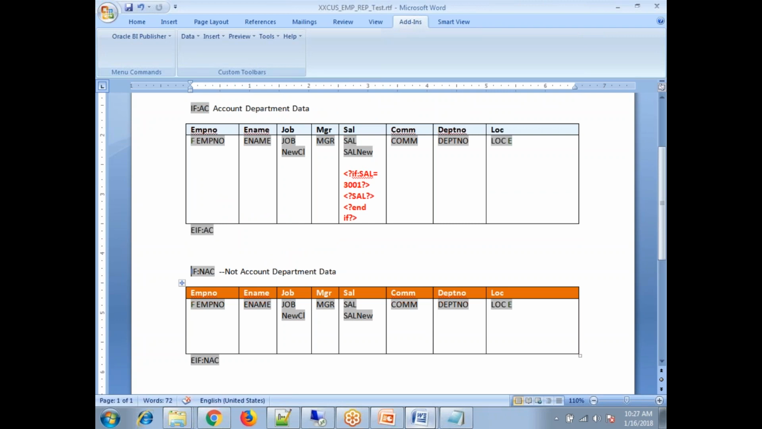Try to understand the if conditions, that's what the group by logic was. Try to understand this if condition, try to display, try to work.